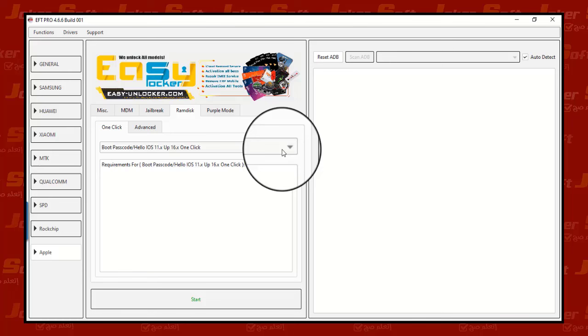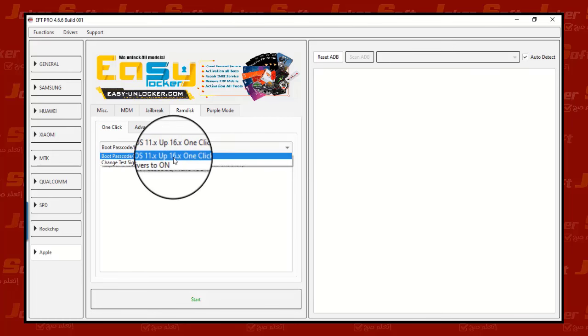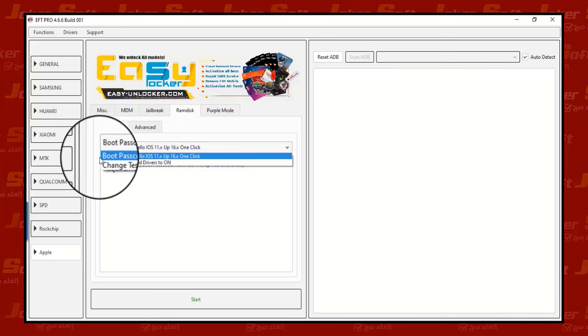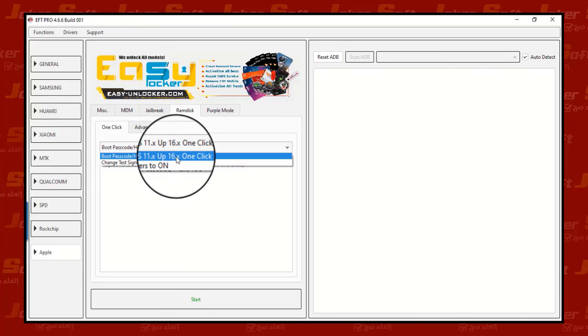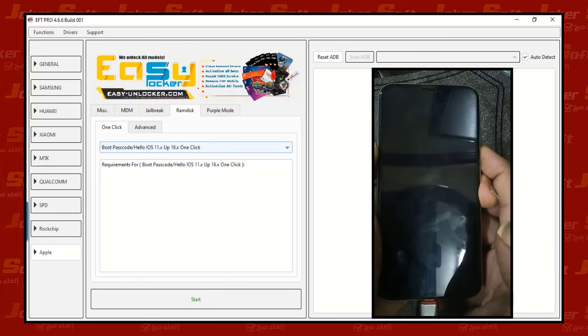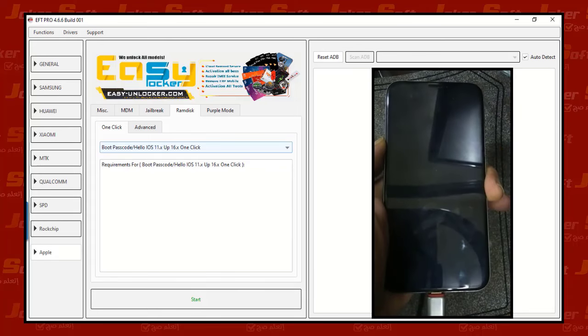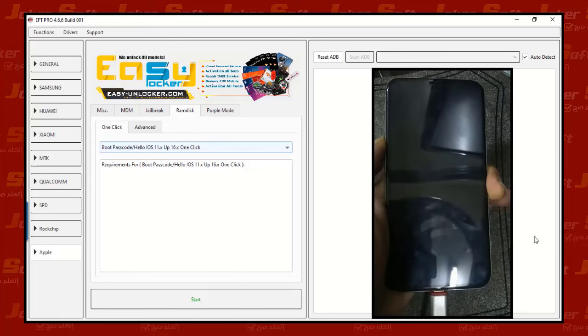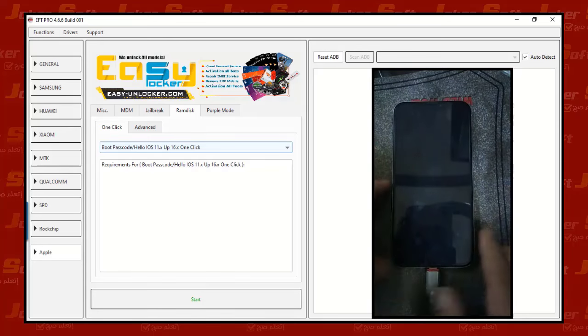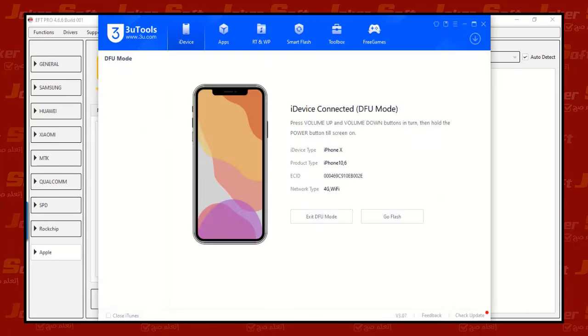I will find the basic process, which is the iCloud bypass process for devices running iOS 11 to iOS 16. I will choose it here in the program. Then I will connect the iPhone with a cable and enter DFU mode after turning it off. It is preferable to press the power key and the volume down key together for some seconds, then release the power key and keep pressing the volume down key for a while, entering DFU mode and getting recognized by the computer.